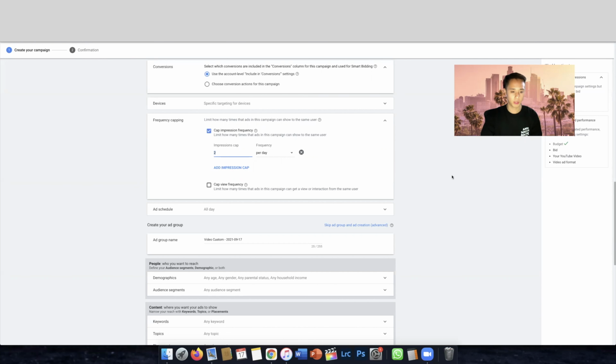Typically, a safe number, we can put it on here. That way, we don't have the same person just seeing our ad all the time and they're not doing anything about it. So we can put it at 4 per day, per week, whatever it is. Have some type of cap on it so that the same user is not seeing our ad all the time and they're not taking any action, okay?